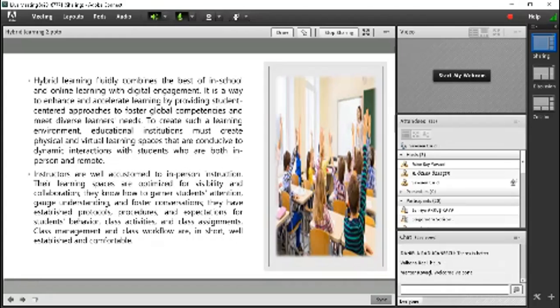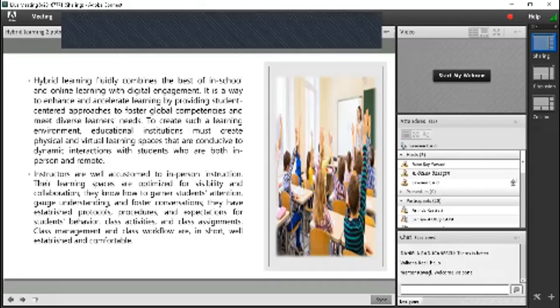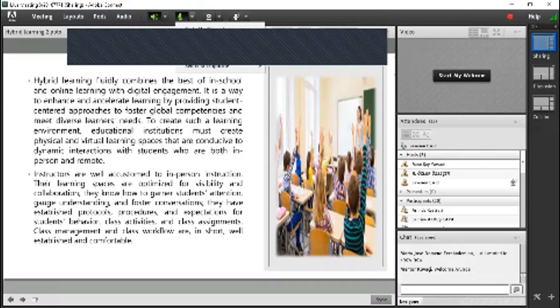Hybrid learning fluidly combines the best of in-school and online learning with digital engagement. It is a way to enhance and accelerate learning by providing student-centered approaches to foster global competencies and meet diverse learners' needs. To create such a learning environment, educational institutions must create physical and virtual learning spaces that are conducive to dynamic interactions with students who are both in person and remote. This is very important. As we are doing in our face-to-face classrooms, we are trying to establish a harmonious, cool, relaxed atmosphere so that our learners really will achieve something at the end of the lesson.